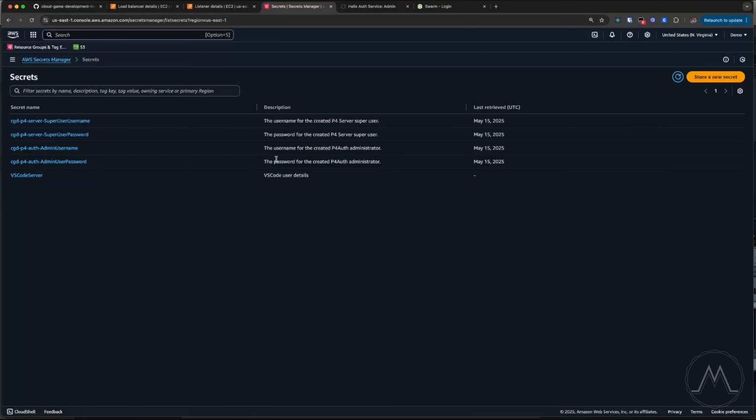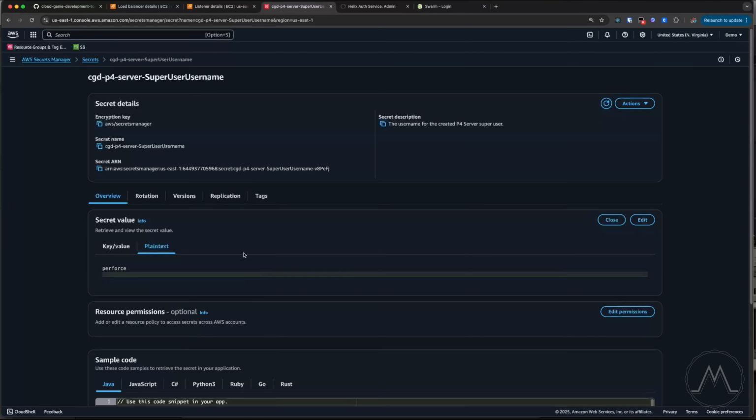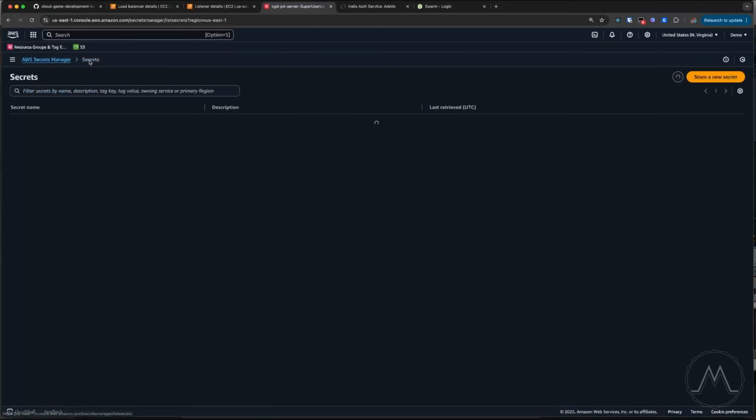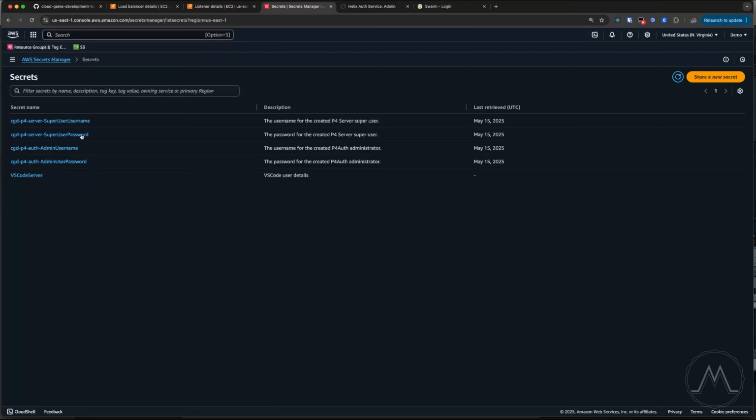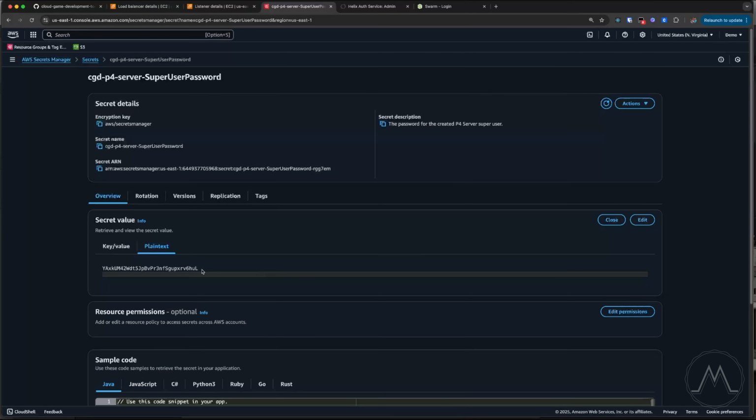So what we want to use is the P4 server super user secret. Like I said, the username, if we click in here and click retrieve secret, you can see that's Perforce by default. But what we need is the super user password. So we're going to click retrieve the secret value. I'm going to grab this value here, and I'm going to use this to authenticate into P4V.